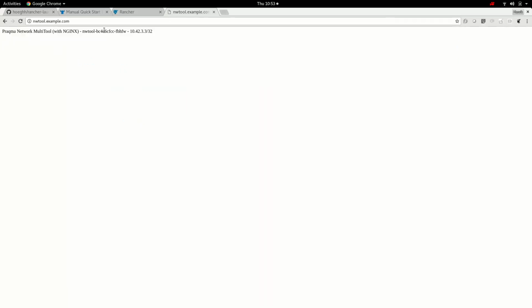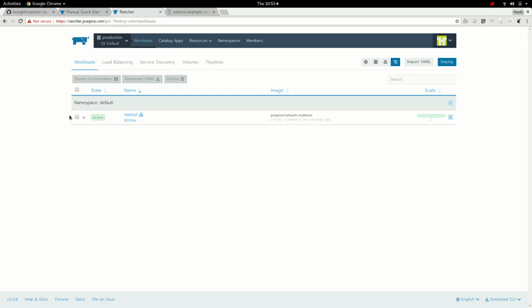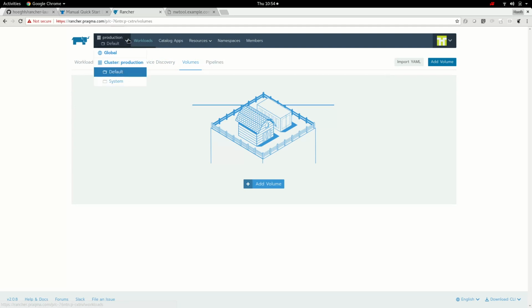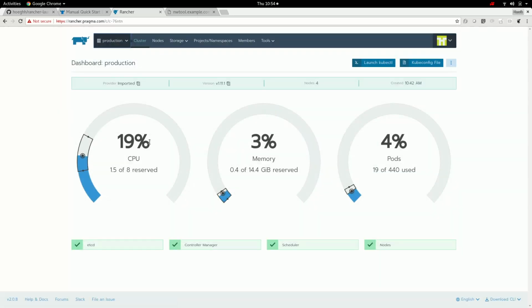Yeah, and we get a response with the host name of the pod and the IP. And if we refresh this, you'll see that it changes because we have two replicas running. And here you can see again, workloads, nvtools are running, and we have a service now called nvtools ingress. Oh, sorry, load balancing. That's the ingress, yeah, sorry. And we can see the service now coming up with the nvtools service. We don't have any volumes, that's fine. So we can go back to our cluster here.